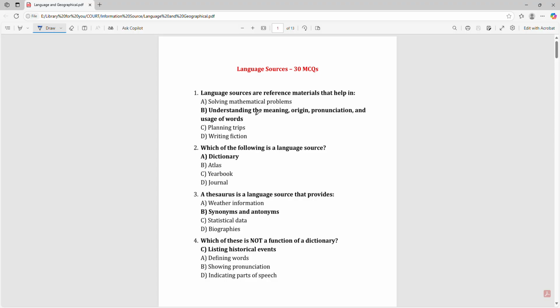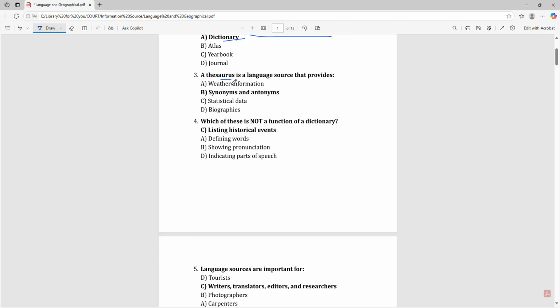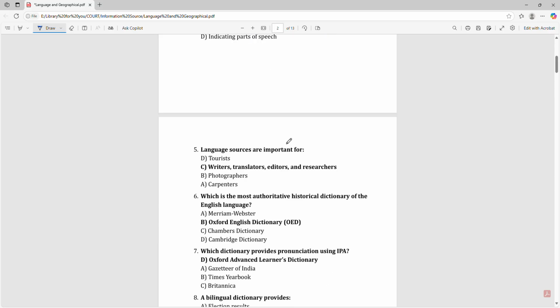Language sources are reference material that help in understanding the meaning, origin, pronunciation, and usage of words. Which of the following is a language source? That is dictionary. A thesaurus is a language source that provides synonyms and antonyms. Which of these is not a function of a dictionary? Listing historical events. Language sources are important for writers, translators, editors, and researchers.